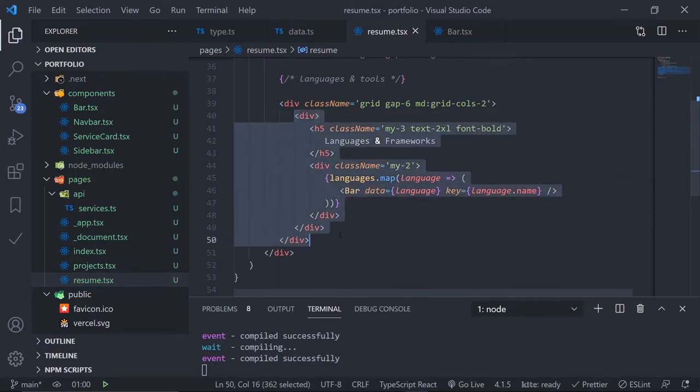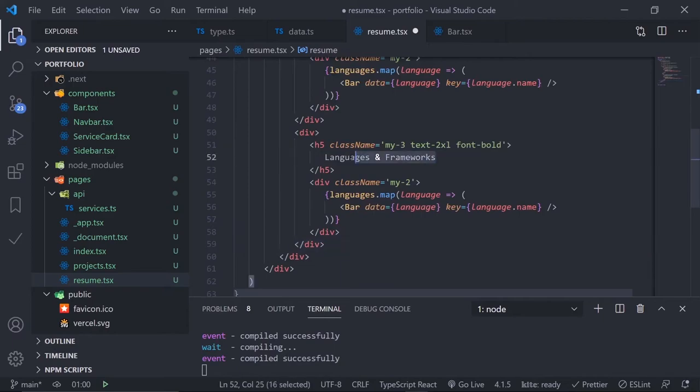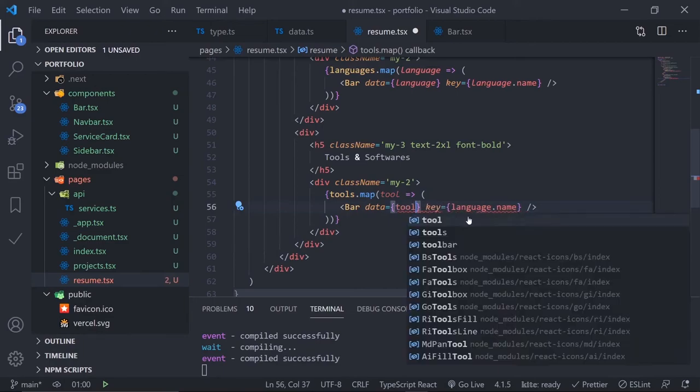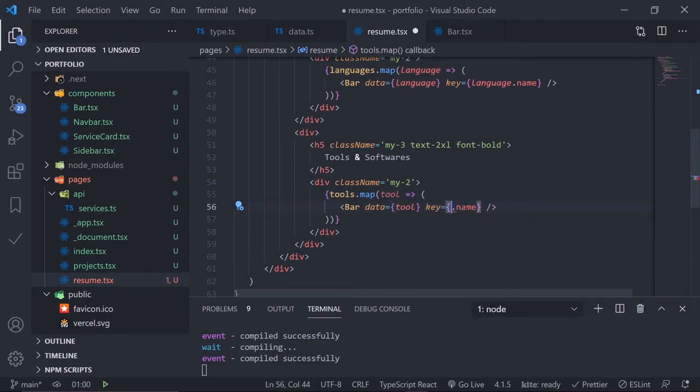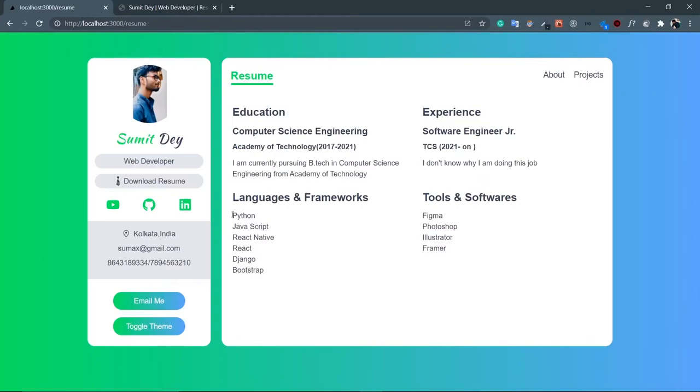Let me just copy this div and put it again for the tools. Cool. Just need to change the text to tools and softwares. This video is all about normal React and Tailwind CSS. That's it. So just replace these languages to tools, should be imported. Yep, imported. And then this is language, just change this to tool, which is not needed, but again just for better code readability. Tool to tool, tool, and it is also tool. I could have used multi cursor, but it's okay, fine. Tool.name, let's see. Nice, I have this beautiful grid.